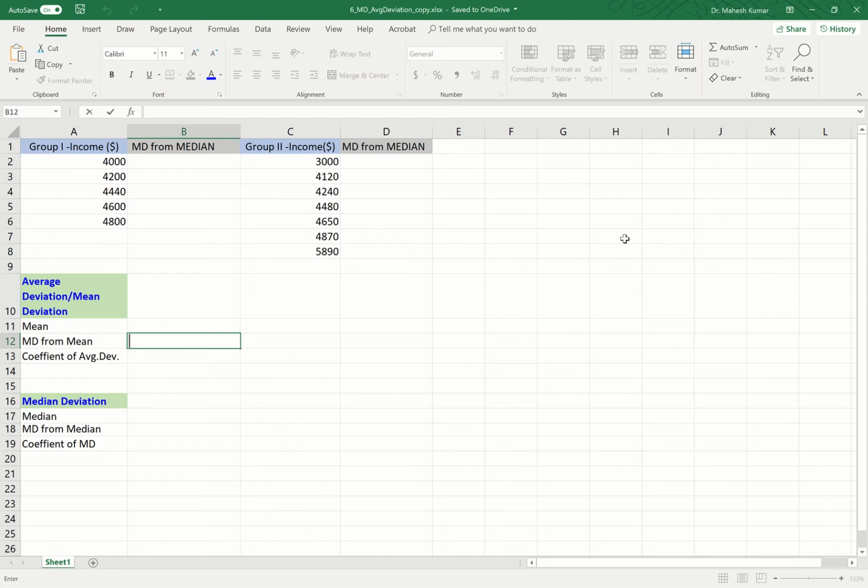So, welcome. Let us now discuss mean deviation. Mean deviation is one of the important topics, and Excel provides some help here, some but not all the help that we need. Let us see how. So, mean deviation, we are computing it from mean, and we want to put this value in this cell B12.